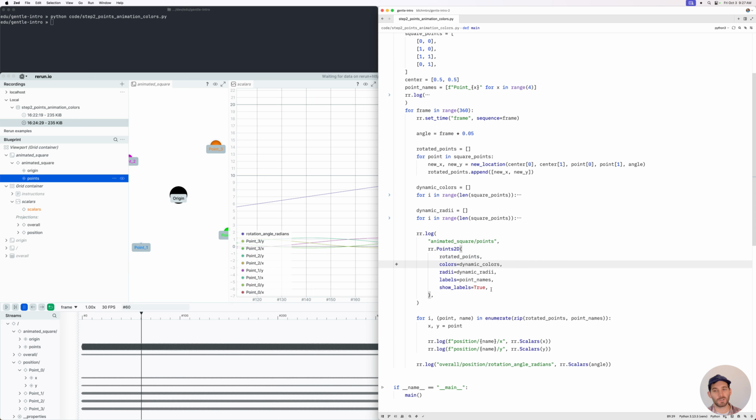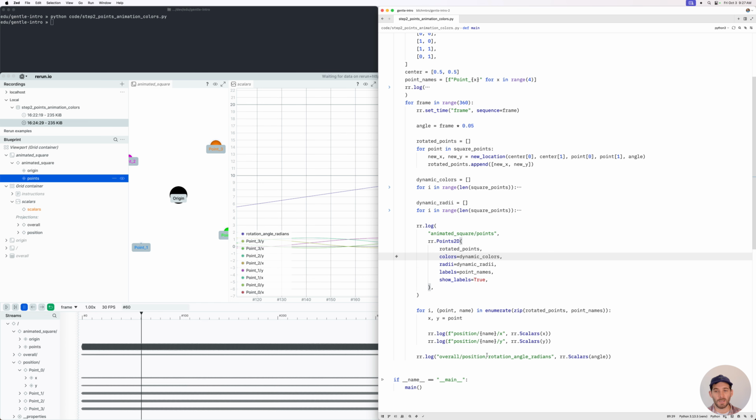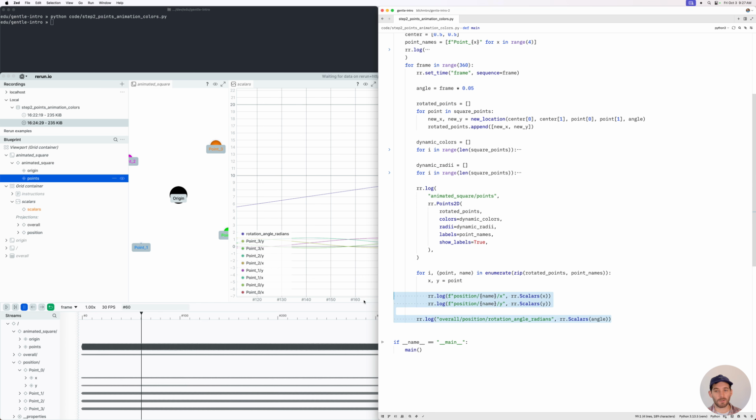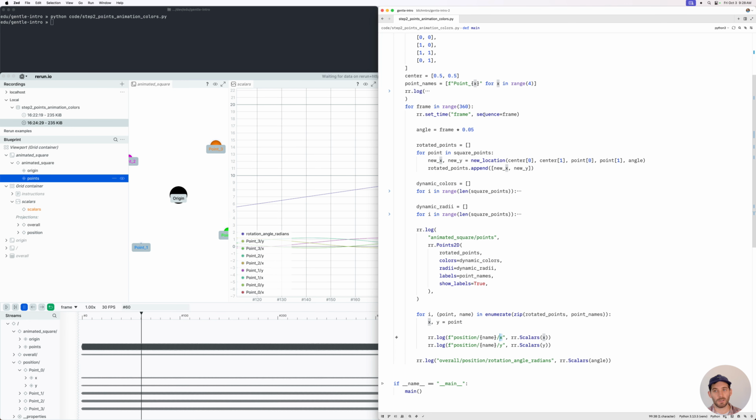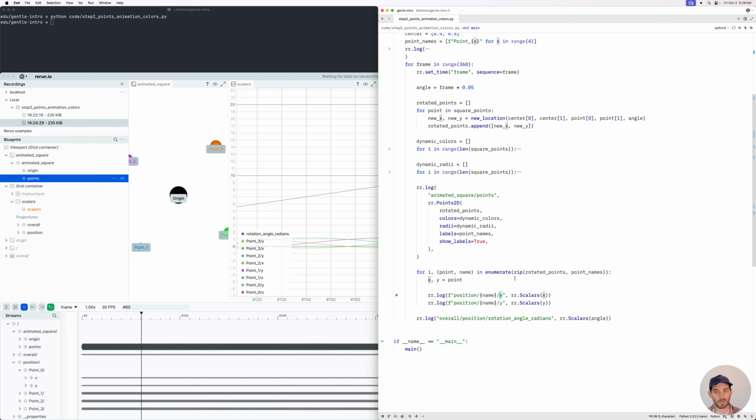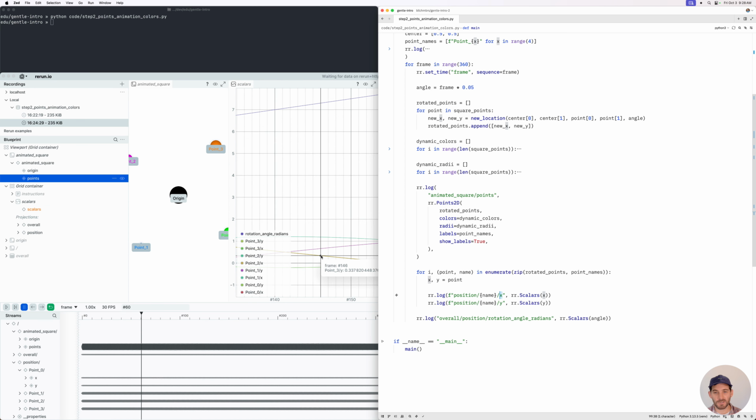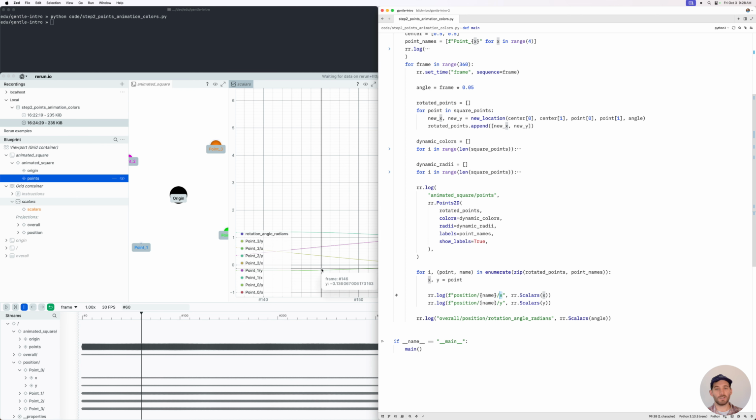We showed the labels, the colors, so on and so forth. And then you'll also notice we're going to log another couple of things. And this is where we're introducing not just points in 2D space, but some scalar values. And this allows us to log the X and Y position that's calculated based on the location. And that's what gives us this time series chart, because those values are changing over the course of time.